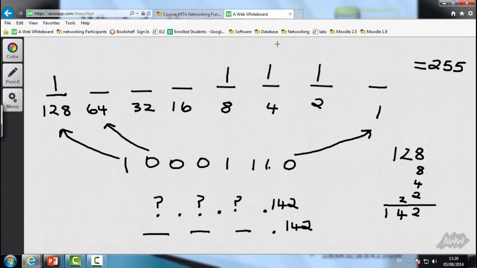Let me recap. All of these numbers added together equals 255. I can draw in zeros there. I want to be able to assign an IP address. My system administrator says, I want you to give this computer an IP address of, for argument's sake, 168.10.3.142. So I need to figure out, what does 142 mean? If I break it down, how do I come up with this number of 142?